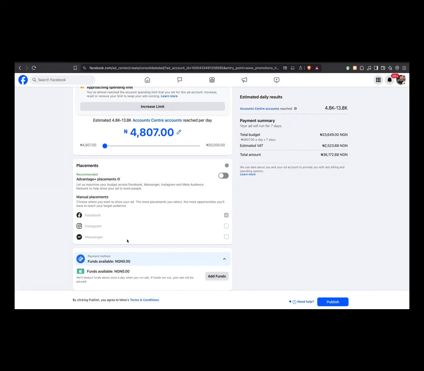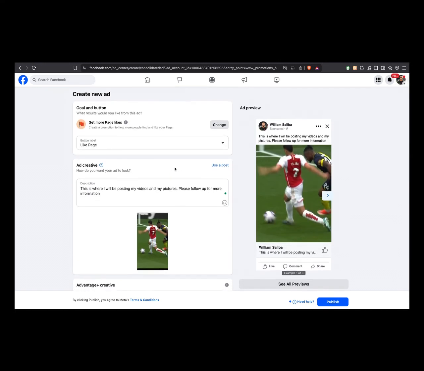So let's go back. After adding, your money will be showing here. But right now I have 0.00. I don't have any money available now. Then after filling all these things, there's nothing much again. Just click on publish. Your ads is good to go. You understand? It's good to go. Very simple. Stop going to Ads Manager. You'll be spending time and wasting your energy doing all those things.